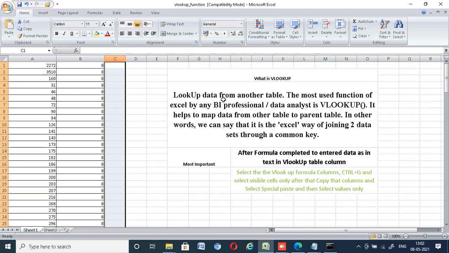If both columns have the same data in one common key, we can look up data from another table. It is the most used Excel function by any operations data analyst. VLOOKUP helps to map data from another table to the parent table. In other words, it is the Excel way of joining two data sets on a common key.